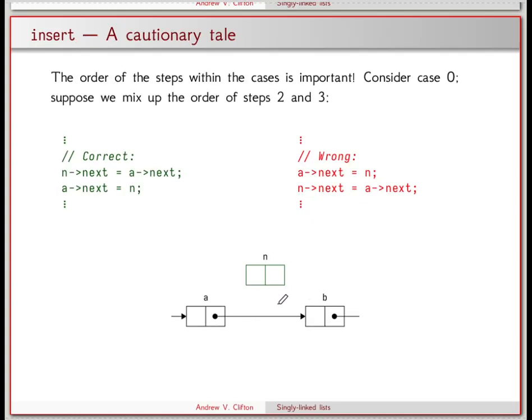Now, one thing to bear in mind when you're working with linked lists is that the order of the steps is really important. So let's look at case 0 here. The correct order is first we update N's next, then we update A's next. So let's see what happens if we mix up that order. We do step 3 and then step 2. We update A first and then we update N's next. So far so good. A's next points to N. That seems fine, right? That was this step right there.